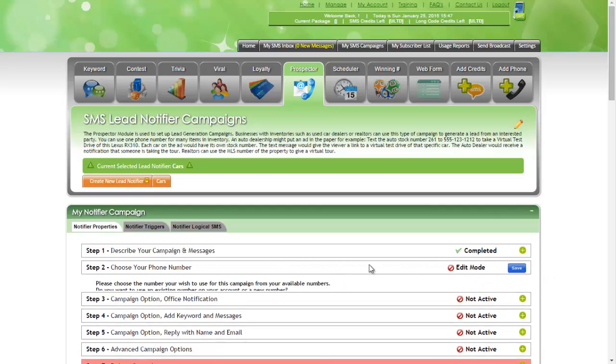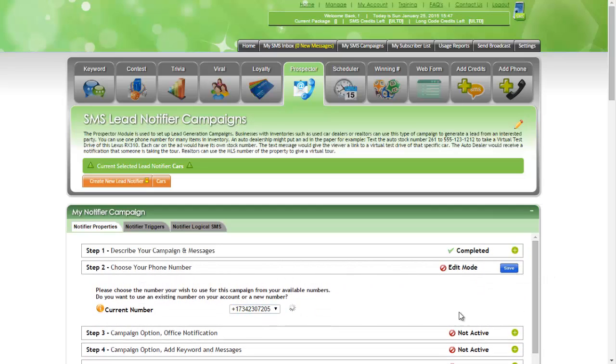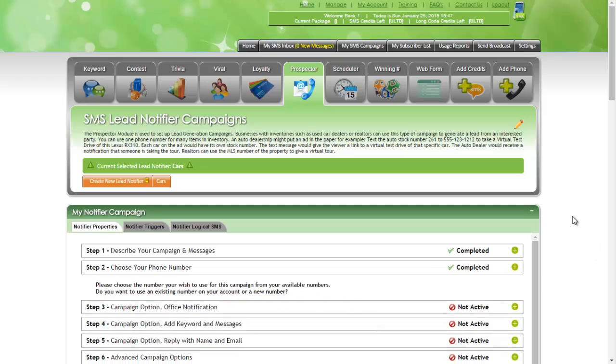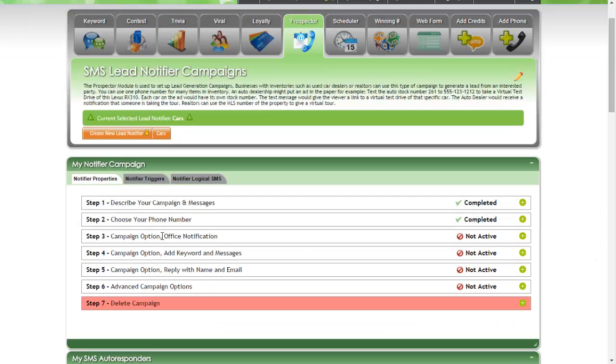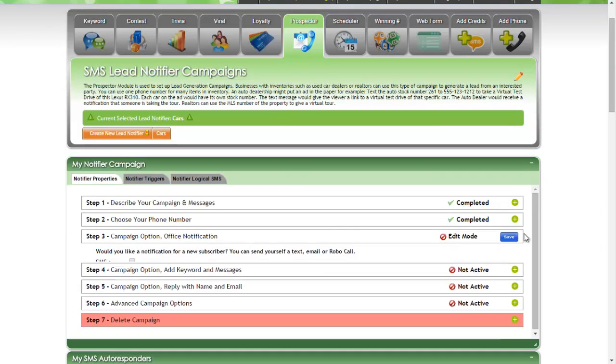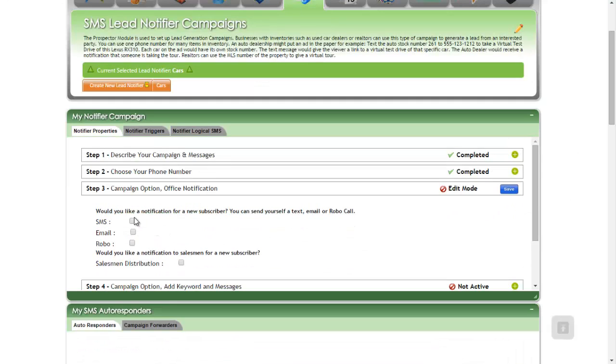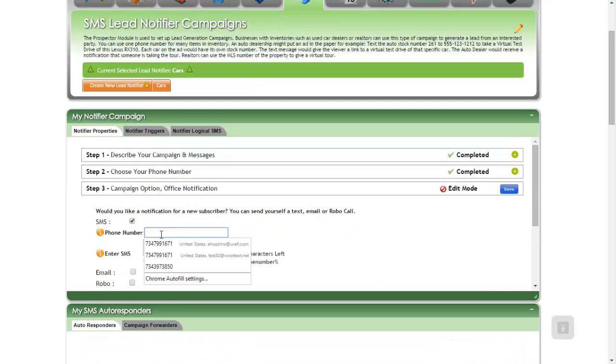Next we want to choose our phone number. Click on Update. Click on Save. And now we want to choose our office notification. We want it to go to one of our salesmen here. So we're going to put the salesman number in here.